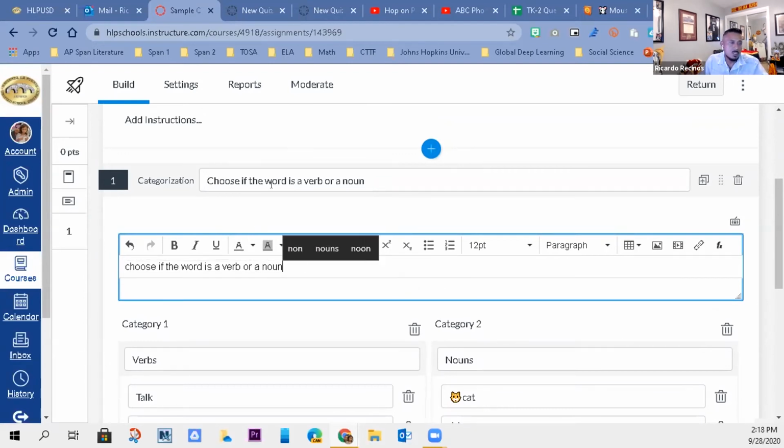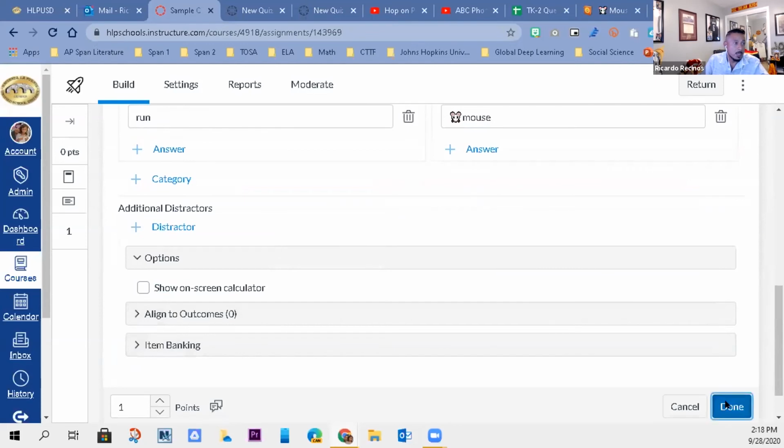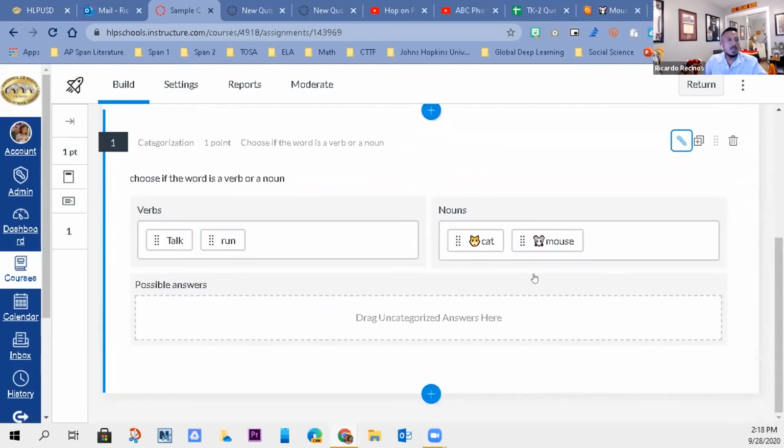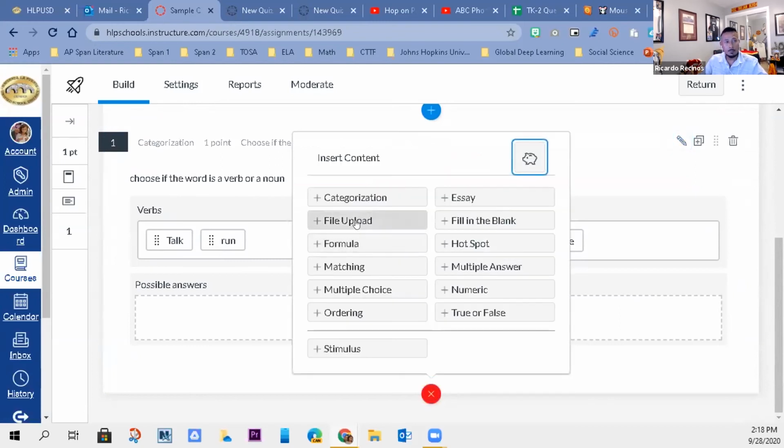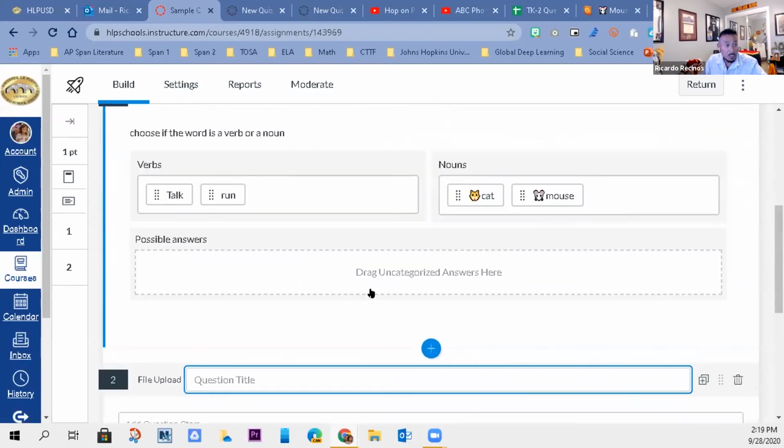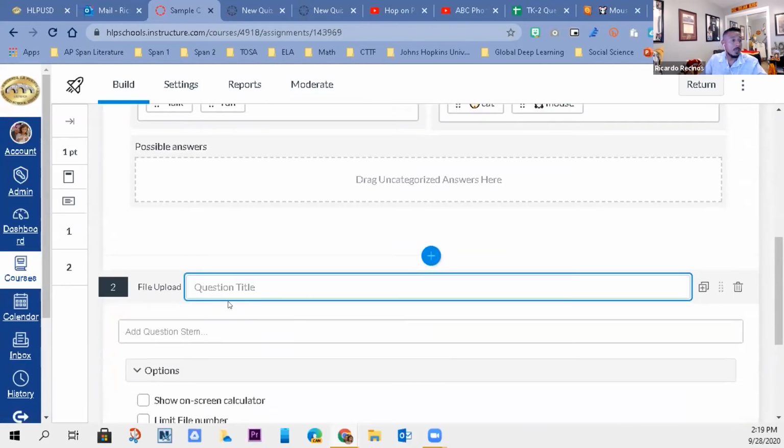Okay, that should have just been the category if I wanted to give it a category. So done. So there's my first question now, and notice that we have a little cat and the mouse. The second option that you have is file upload. And maybe on this one, maybe I want the kids to just upload a file for me. So I'm just gonna call it file upload, just so I remember what it was.